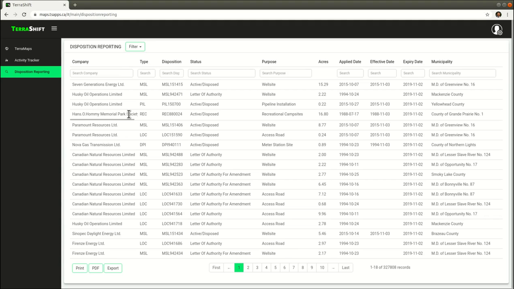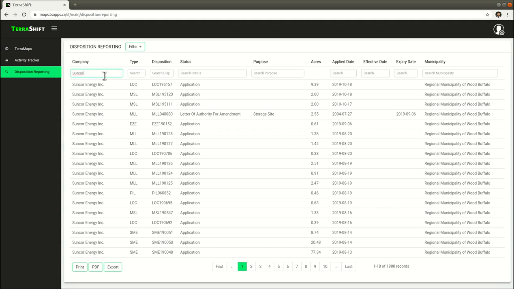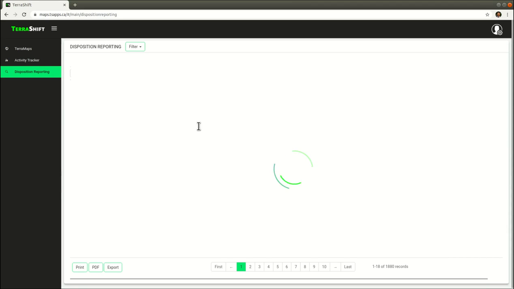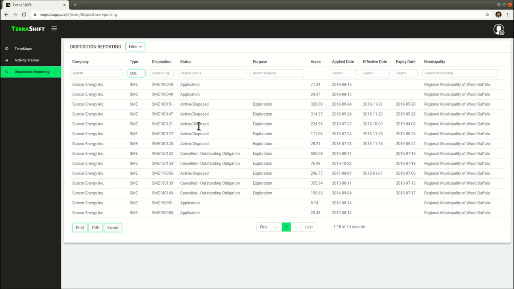So let's start by searching, say, by company. Not trying to pick on anyone in particular, but let's say we look up Suncor because they've got lots of dispositions. So here we can see, just by typing in Suncor, it's filtered within seconds, and we can see they have 1,800 records, so 1,800 dispositions related or owned by Suncor Energy. If we're only interested in particular dispositions, say SMEs, we could type SME into the type. Okay, so now we've filtered down from that 327,000 records down to 14.